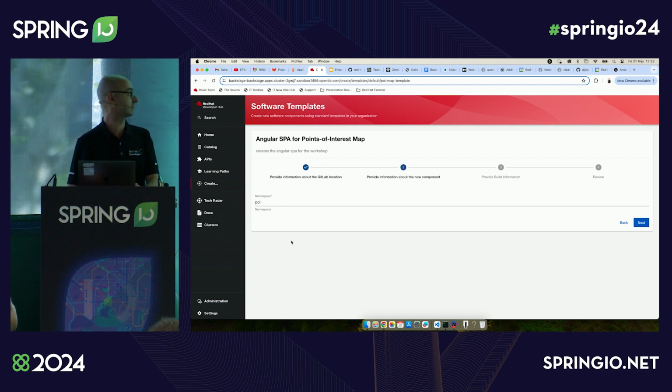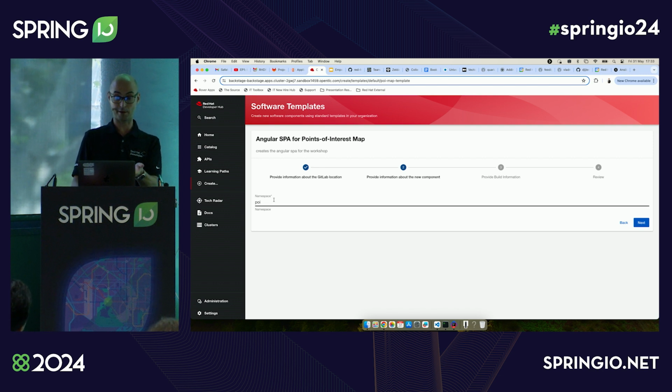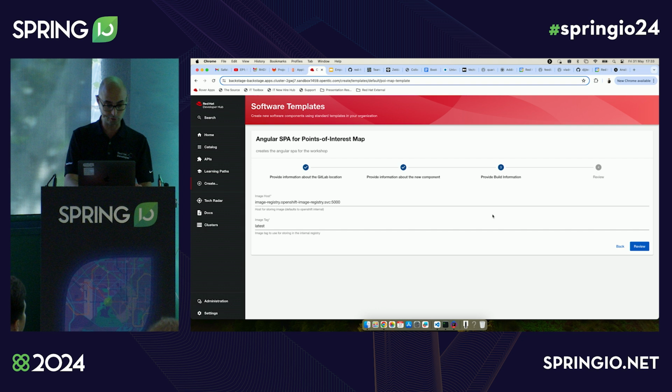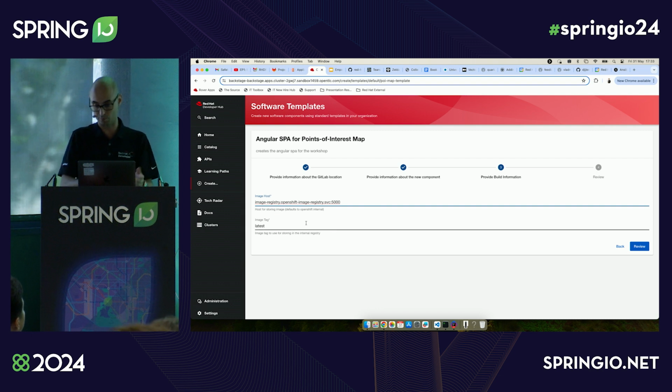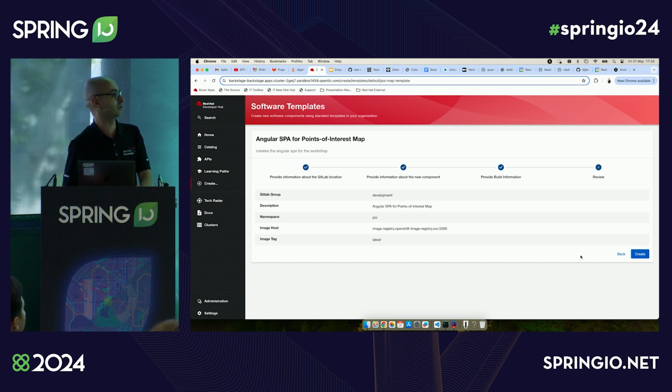Then it asks me in which namespace you want to deploy this application. In this case, it's point of interest. Now, where is the host where you want to store this application? I'm just setting this one, which is the internal one that is in the cluster, and the image tag. Here you put latest. It doesn't matter, you could put whatever you want, and you put review. And I said, okay, this is what you want to do, right?